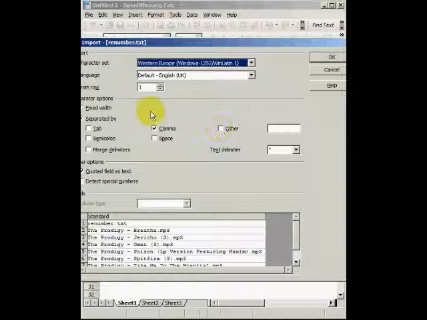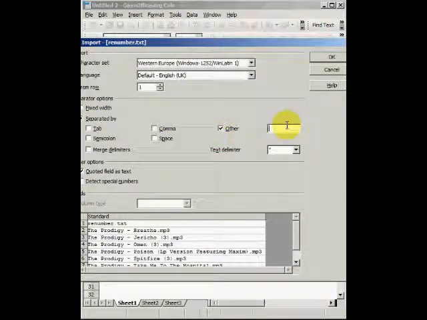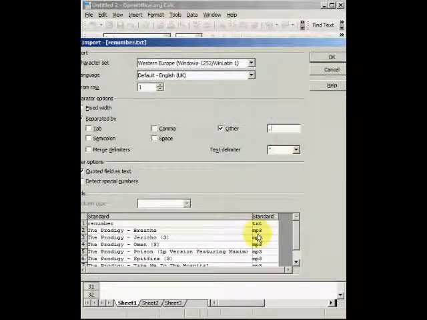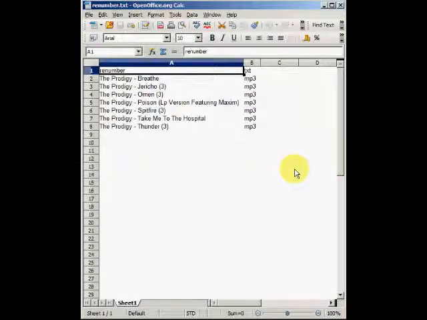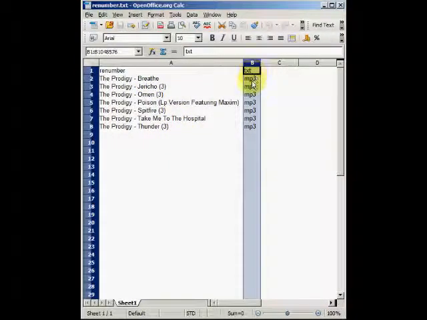Now in this dialog box where it says separated by comma, we untick that, tick other, and we put a full stop in. That way if we look down here, it will put the file name on this side and the extension in the next column, and it will do that for all the files in that directory that we looked at. Now we just click OK, and then if we look, that's given us column A with the file name and column B with the extension.